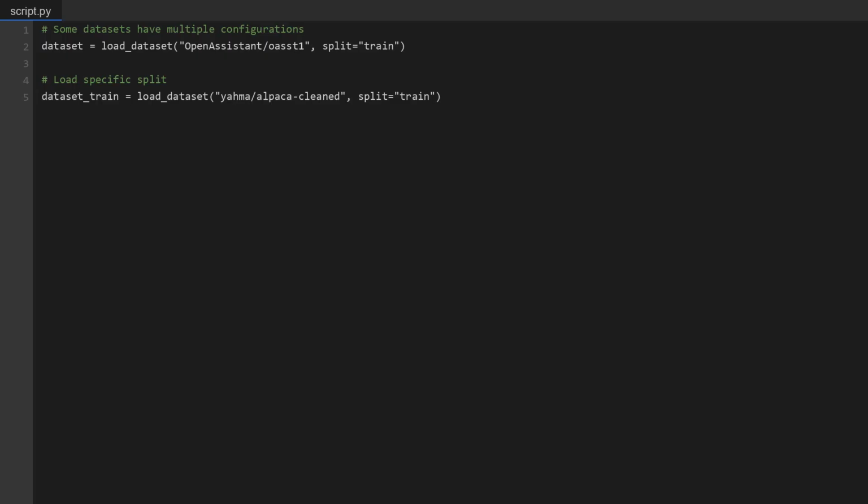Many datasets on the hub ship with multiple splits, train, validation, test, and some have multiple configurations entirely. By passing split train explicitly, you're being precise about which subset you want rather than accepting whatever the default happens to be. The OASST1 dataset and the Alpaca cleaned dataset both follow this pattern. After running this cell, you'll have two independent dataset objects ready for processing.